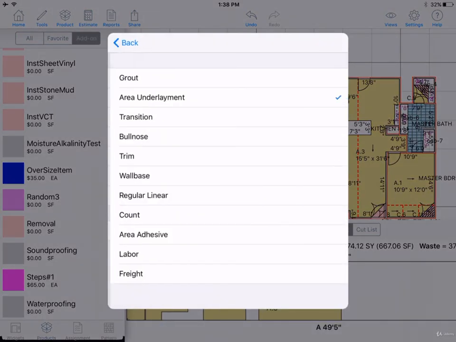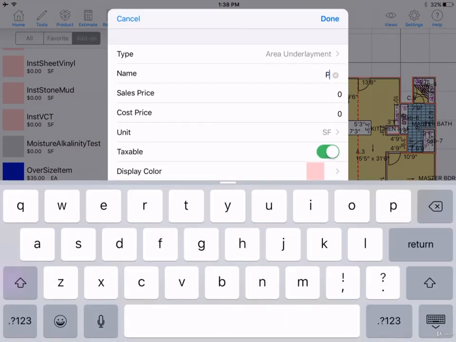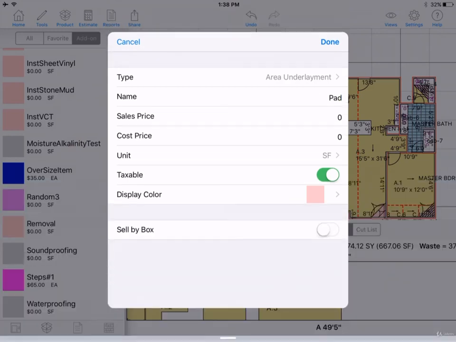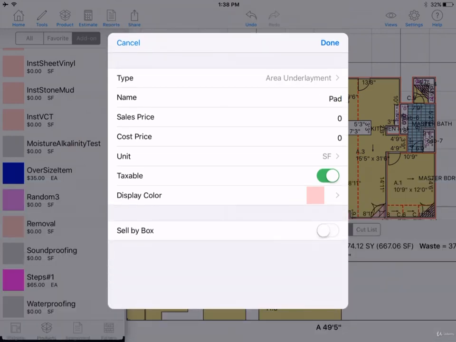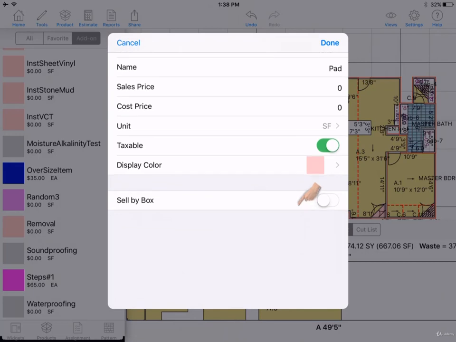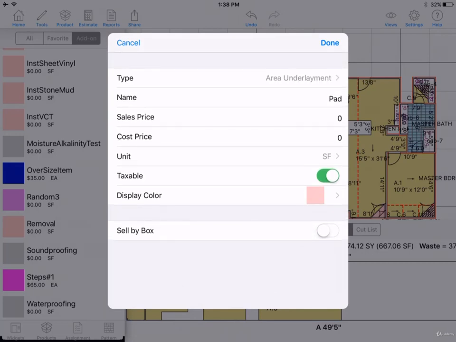Choose the type of the add-on. I will stick with area underlayment. Give it a name. Enter the pricing. Choose the unit, whether you want it taxable, and give it a display color.